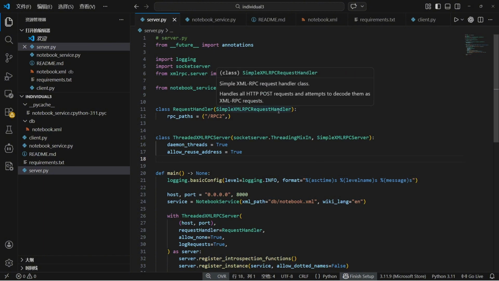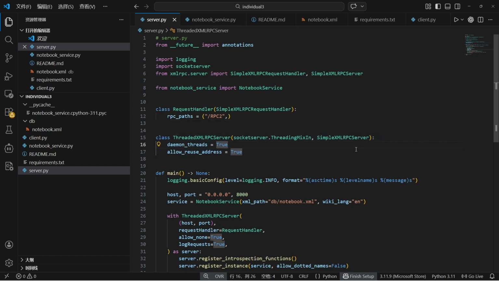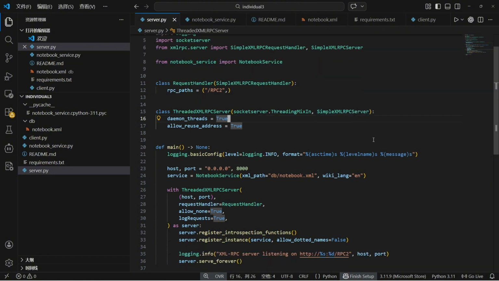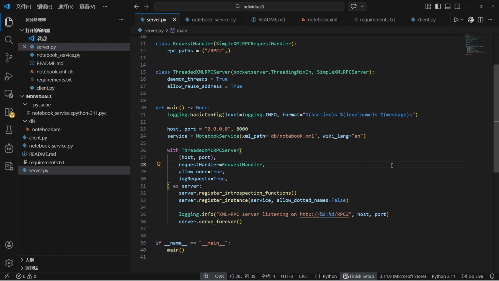In server.py, the server accepts XML RPC requests only on the RPC2 path, which is defined in the request handler. Then I use ThreadedXMLRPCServer, so the server can handle multiple client requests. Here I create a notebook service instance registered to the server, and finally start the server with the serve_forever method. This is the main RPC entry point of the whole system.